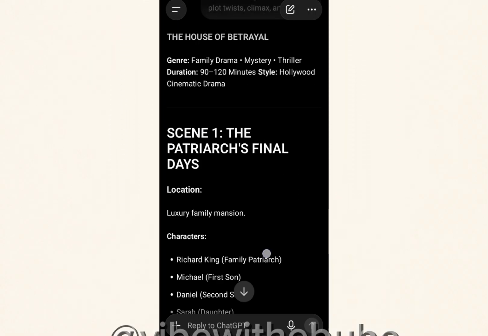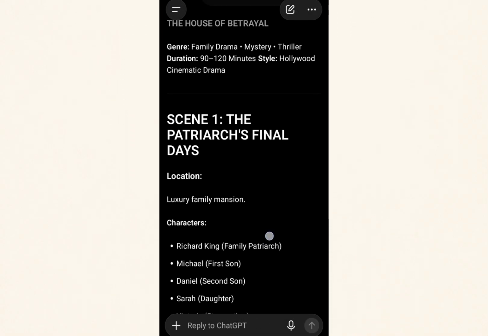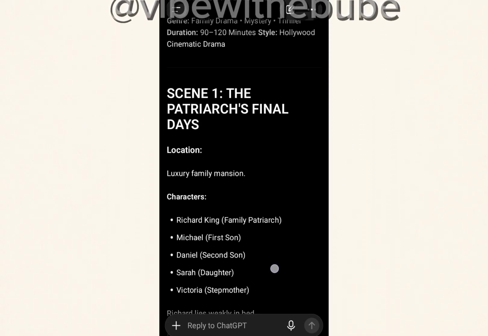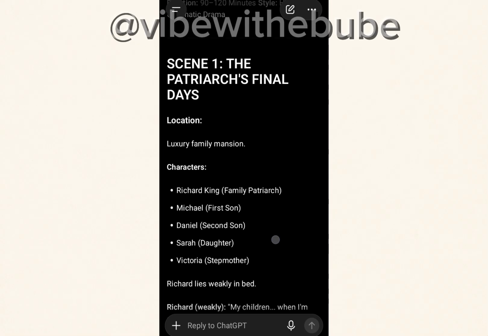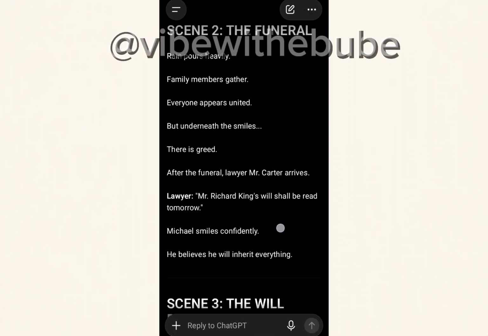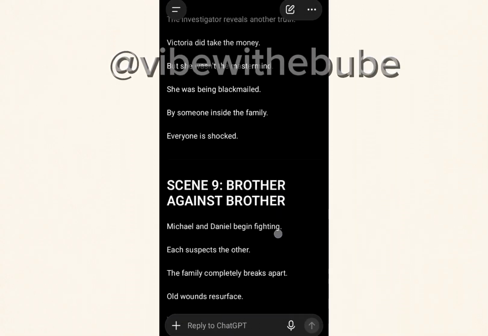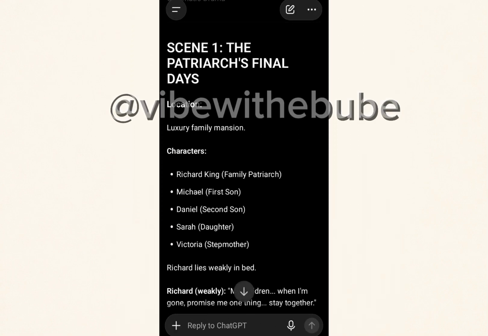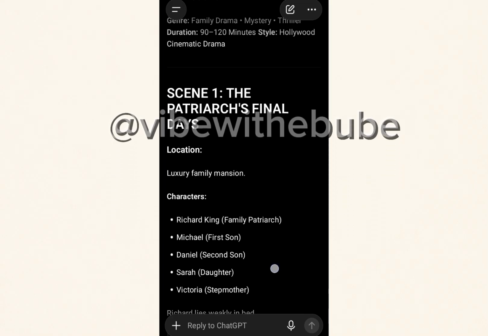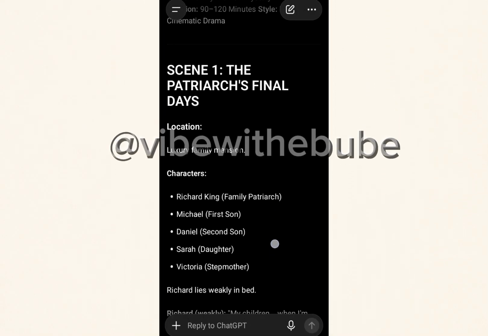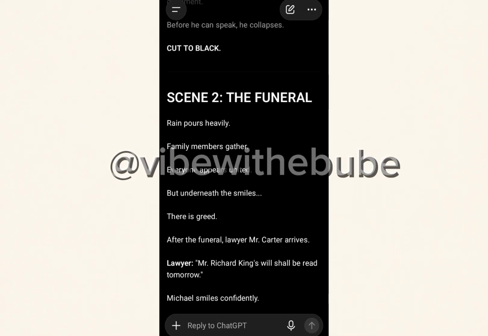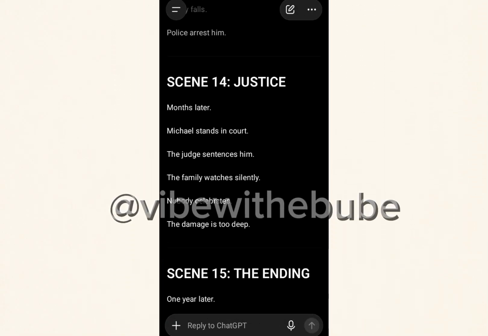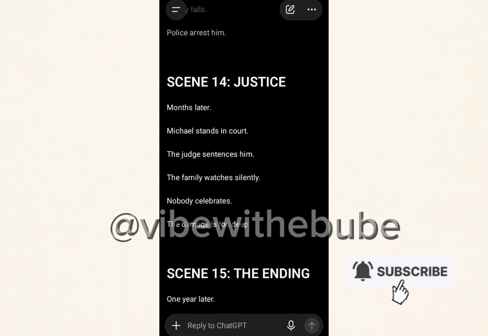After that, the AI will give you the name of the movie, which you are seeing on the screen, The House of Betrayal. Once they give you the name of the movie, they'll start giving you the movie scene by scene, especially the dialogue. If I'm not mistaken, this is up to 15 to 20 scenes. When you see your script is ready, go from scene 1 to the final scene. Kindly read it and check how they arranged your script. If you love what you are seeing, that is very good. After that, let's enter the next level.